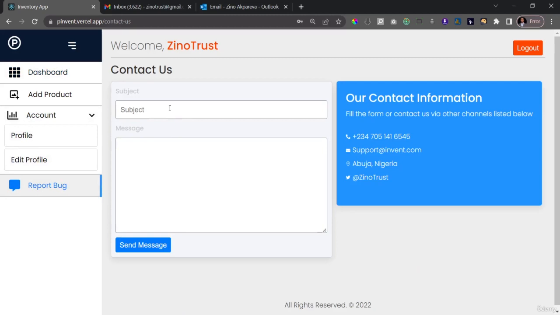Now this is a form that we actually built out by ourselves. So both the front end and the back end, we built it out by ourselves. We're not using an external service like maybe in my React course I used email.js. So let's just try this out.